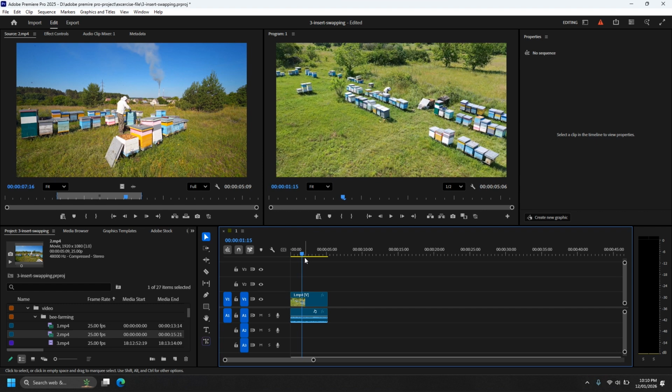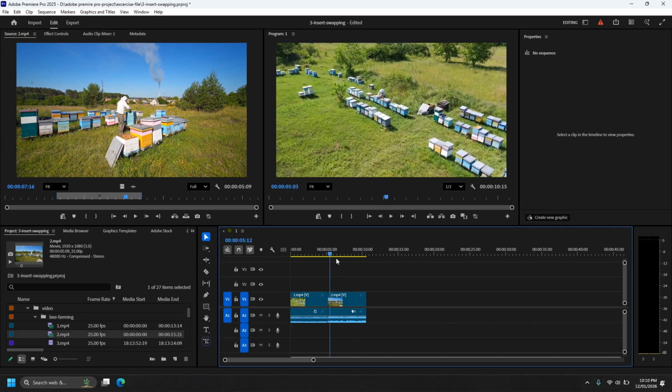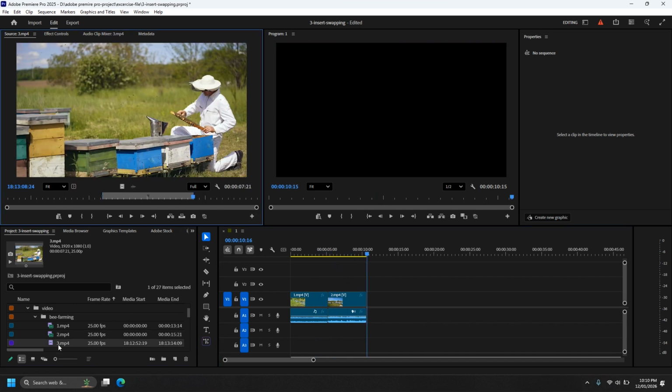To quickly move the playhead to the end of the clip, press the down arrow key. This jumps directly to the next edit point. Once the playhead is at the correct position, press the comma key to insert the new clip safely. This simple step helps you insert clips without accidentally overwriting or replacing existing footage, and it's one of the quickest ways to edit. Now let's add one more clip using the comma key.